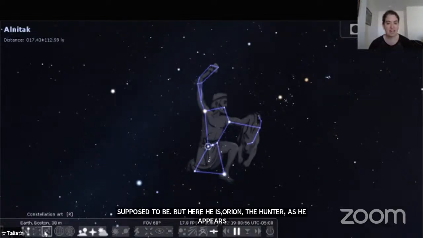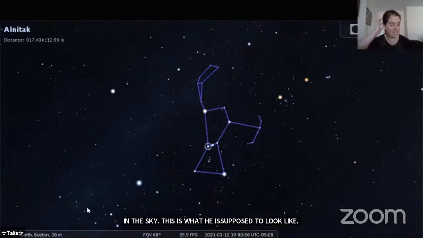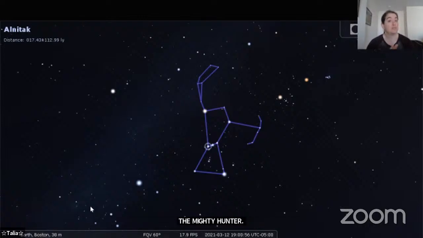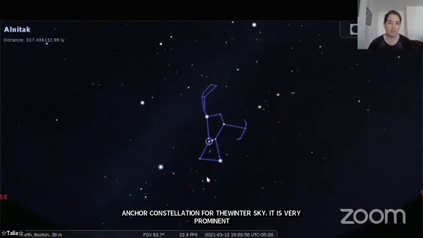The mighty hunter. And I like to think of this constellation as sort of being the anchor constellation for the winter sky. It's very, very prominent through the winter months. And then spring, of course, is right around the corner. Spring is when Orion and the winter sky starts to fade. But they will be visible for a little while longer.